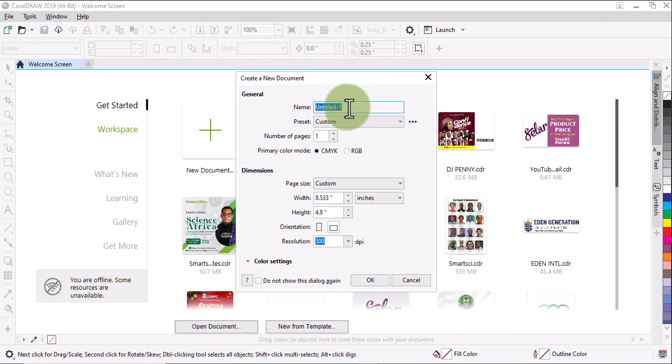So you can decide to title your work from here. Let's just call it tutorial 1, and then we just leave the page numbering as 1. We leave the primary color mode. Now this is the color mode. You can either choose RGB or CMYK.